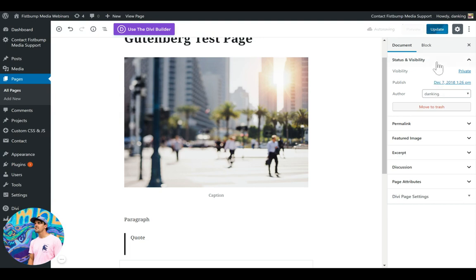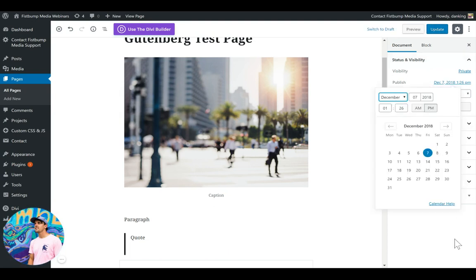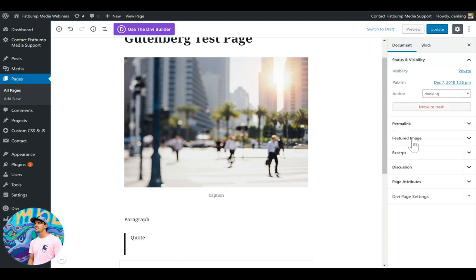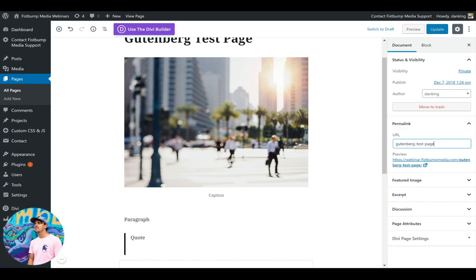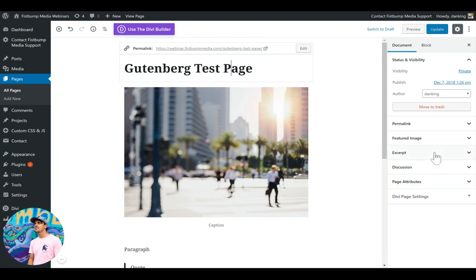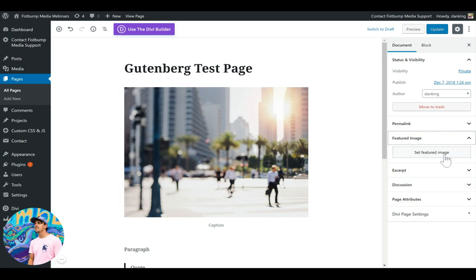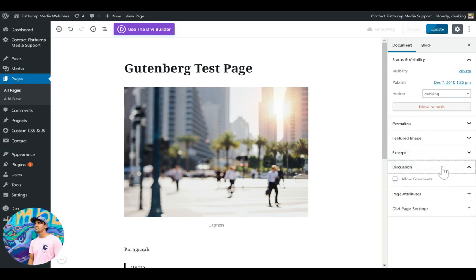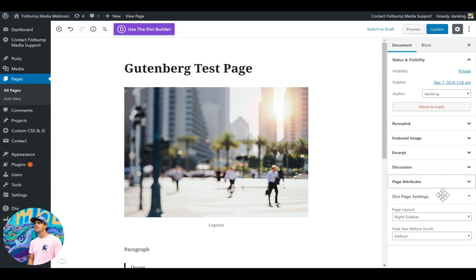But if you're not in a block, then we're also going to be on this document tab on the right side. And this will look pretty familiar to the old setup. You'll have the visibility, which is either public, private, or password. You can backdate your items. You can choose the author. Permalinks, you can change your permalink there as well as up here on the title page. Set featured image, that's always been here on the right hand side. Excerpts, discussions, allow comments, page attributes, and this you probably won't have unless you have the Divi Builder.